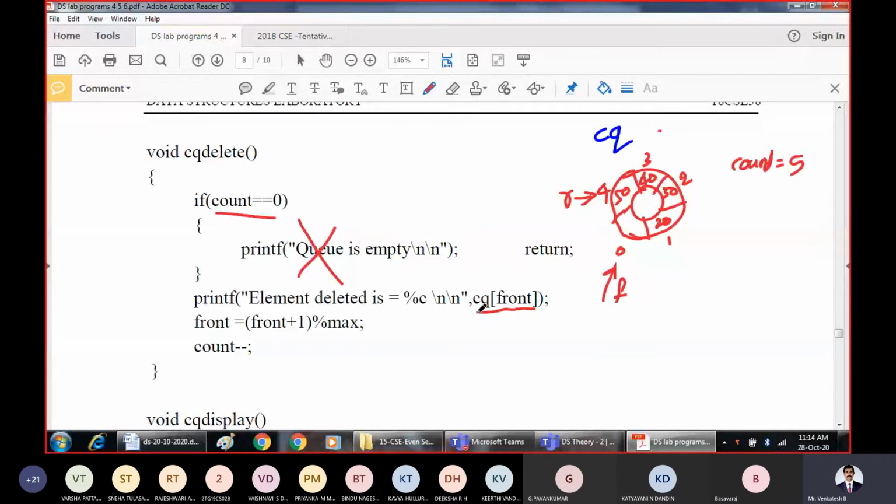What is the usual convention that we follow? After inserting an element into the circular queue, you have to increment the value of count by 1. After deleting an element in the circular queue, you have to decrement the value of count.